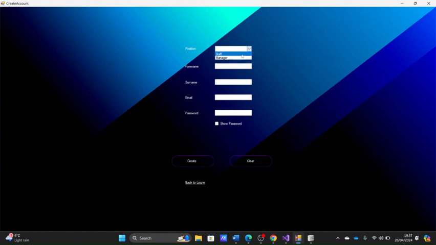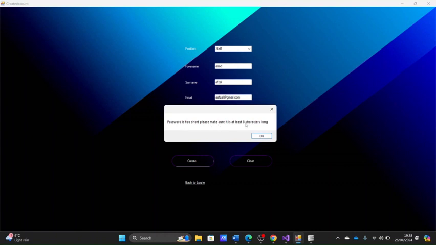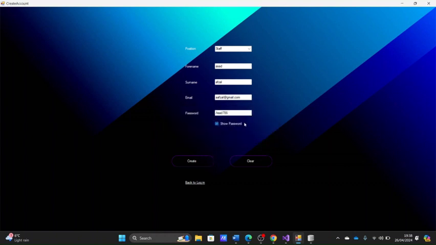So to start off with, we will start off with making a staff side of the account. So we'll do my name, email, now if the password is below 8 characters, so I'll do 786, so that would be 7 characters, not 8, and try create. It should come up with a message saying password is too short. Password is too short, please make sure it is at least 8 characters long, which it has done.